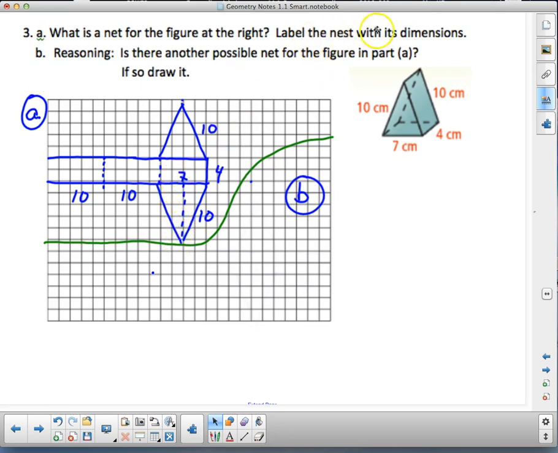And we're looking at labeling the net with its dimensions, not nest, but net. It should be a net. You should make that change. Let's make that change on our notes right now. Label the net with its dimensions.